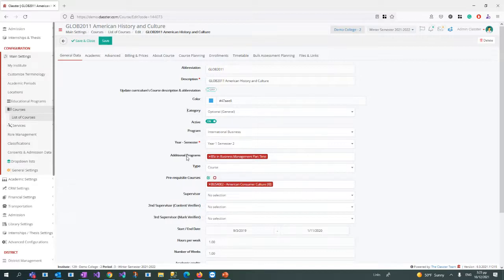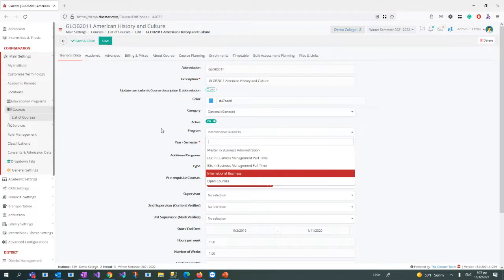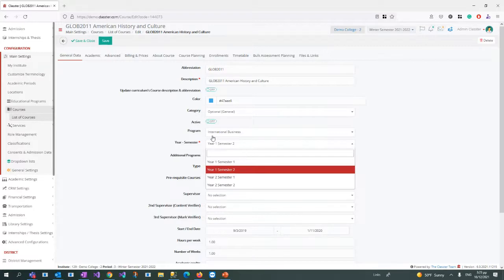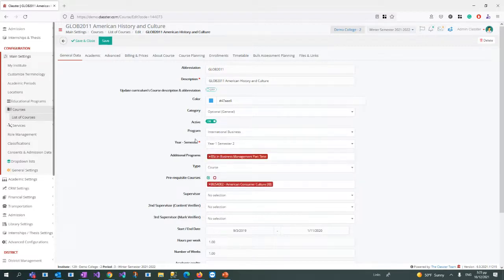So it doesn't matter if my course is connected to the international business degree. I can use exactly the same course for the business management for any other degree. Okay, it can be also in a completely different semester. It doesn't matter. Here we just need some default options for each course.